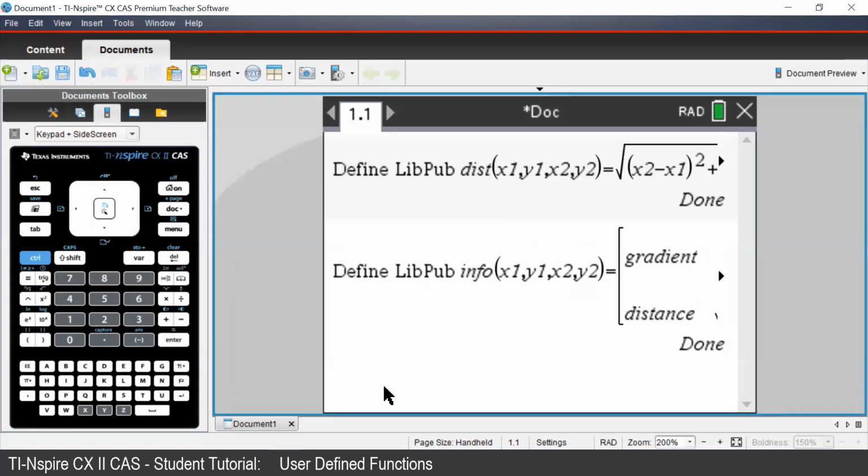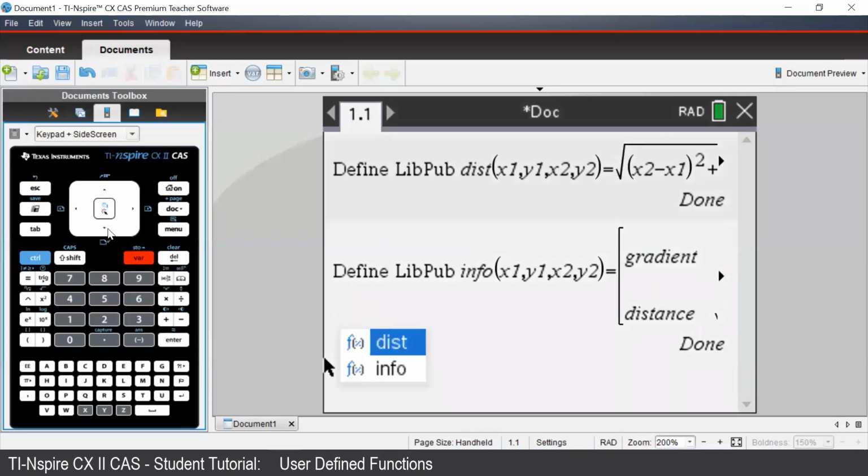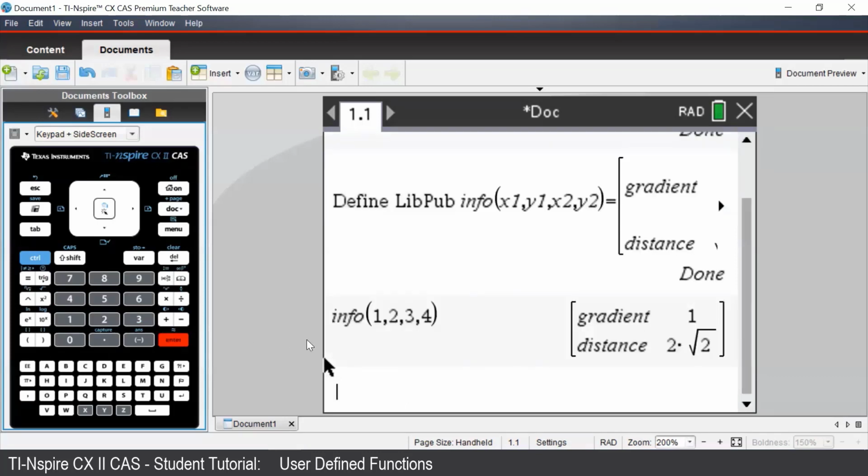We can test the function by using it, and we can access it by pressing the var button on our TI-Nspire. And there we see our 2 functions that we've defined so far. So we'll select our info, and we can enter in our two coordinates. We'll just pick 2 points, 1, 2, and 3, 4. And we can press enter, and we can see straight away that for the points 1, 2, and 3, 4, it's calculated the gradient and the distance for those 2 points.